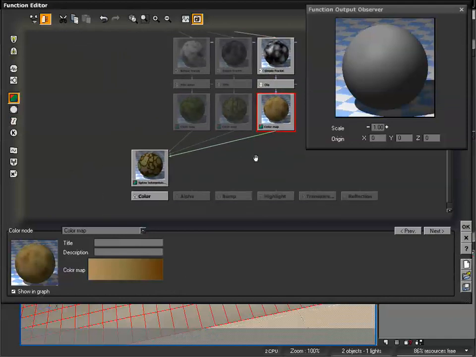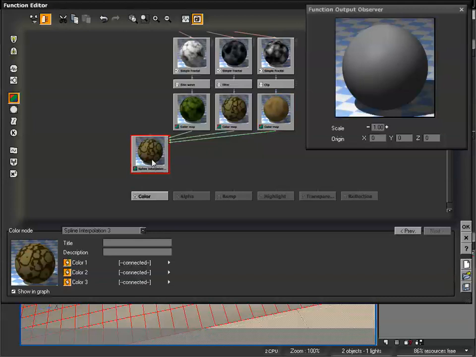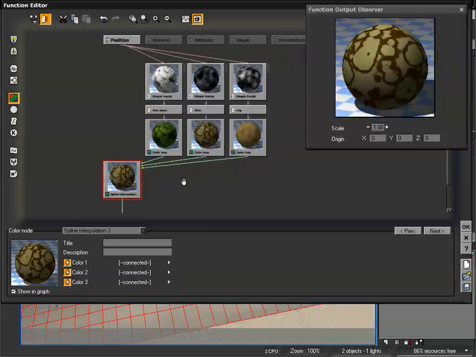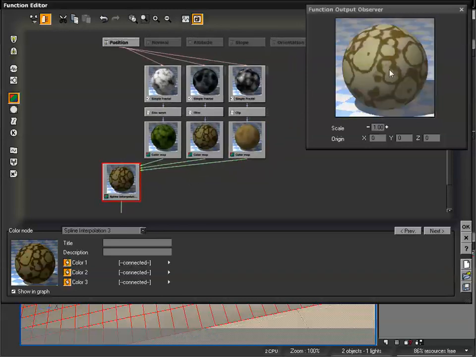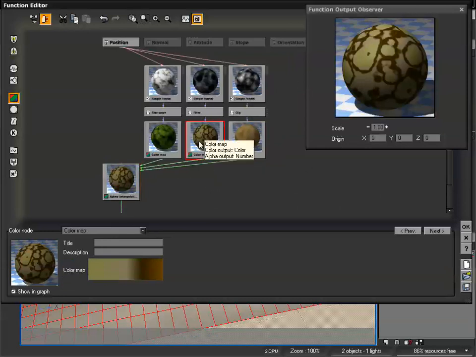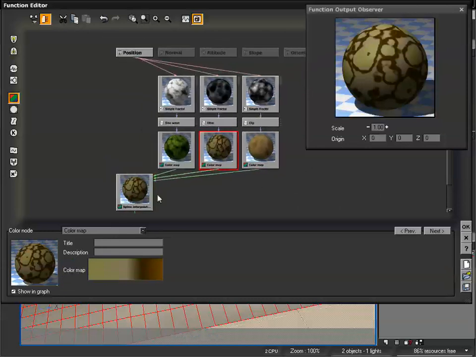And now I want to get a good look at our preview so far, so I'm going to connect our color to our Spline Interpolation 3 color map. And right now we really don't see anything except basically our second input. So what I want to do is connect this to another fractal so that we can control our distribution between all three of these different surfaces.